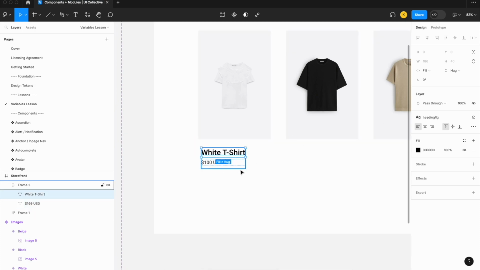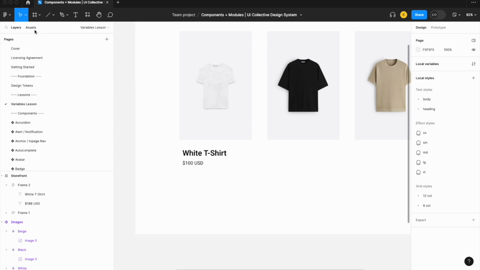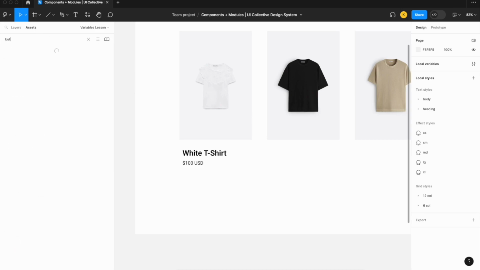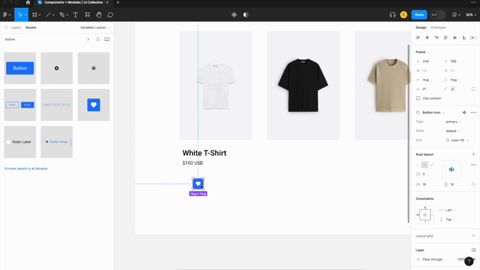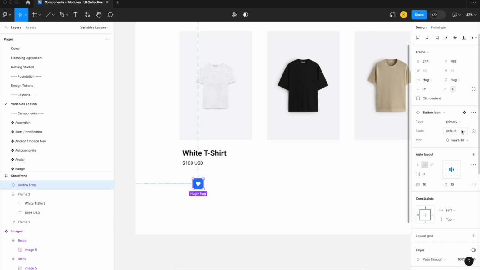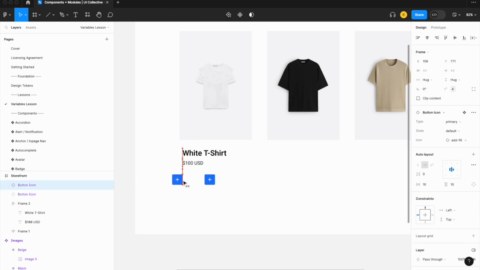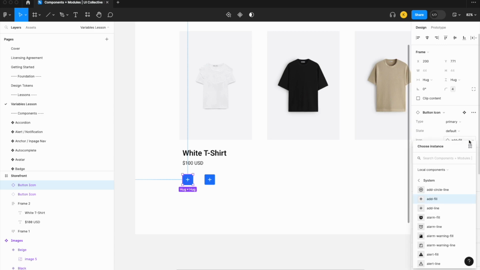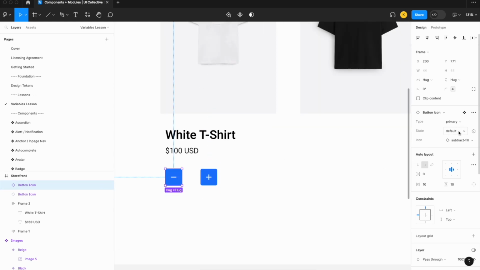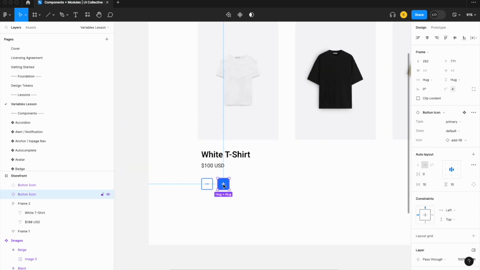Hug. Beautiful. And then let's add some button icons to add and remove one of these t-shirts from our cart. So let's look for our button icon. There we go. We'll keep this as our primary, but let's change this to our add. And then let's set this one to our subtract. Perfect. And let's just set this to our outline, just to offer a little bit of differentiation.